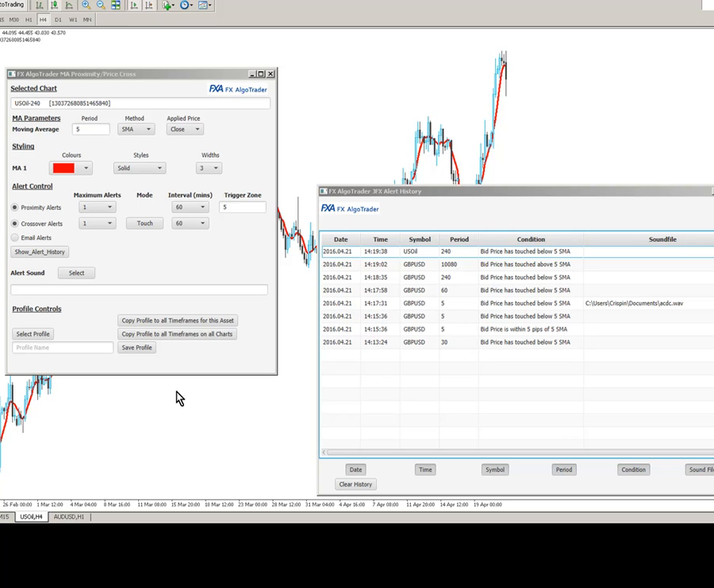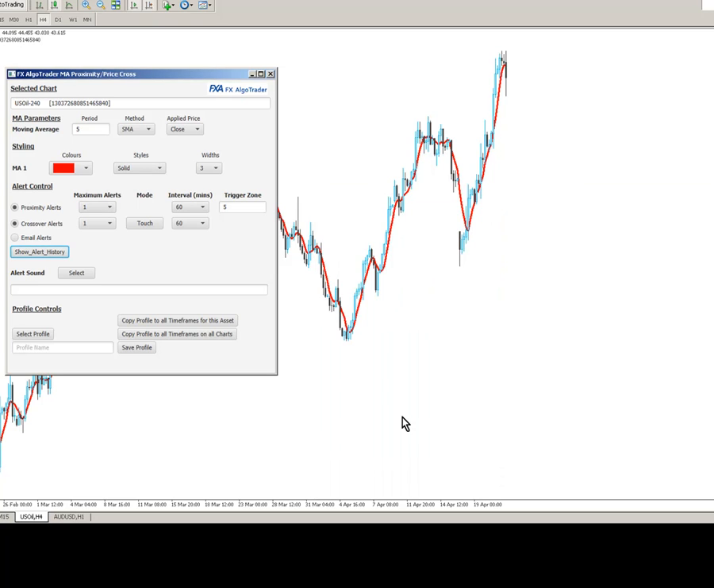It's got an email alert facility. We can obviously pop up the alert history anytime we want to and inspect our historical alerts, which is something you can't do in MT4. The MT4 pop-up is only triggerable when an alert condition is created from the underlying indicator. We can also create profiles which can have a name.